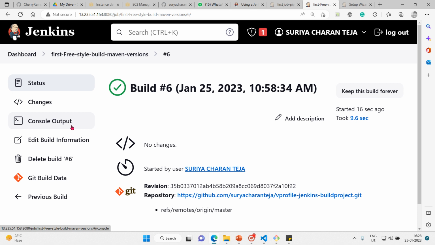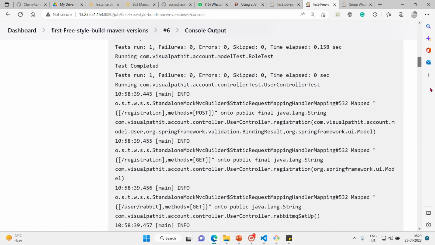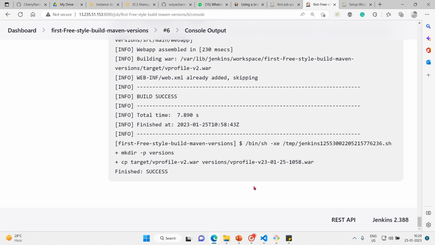So now let me get into the console output. You can see that it's the user, and finally let me scroll down to the bottommost end. Here you see vprofile version 23, 2023, 01 January 25 today, and 1058.war. This is 10 hours 58 minutes. That's what the time is now. And this is the version we got.